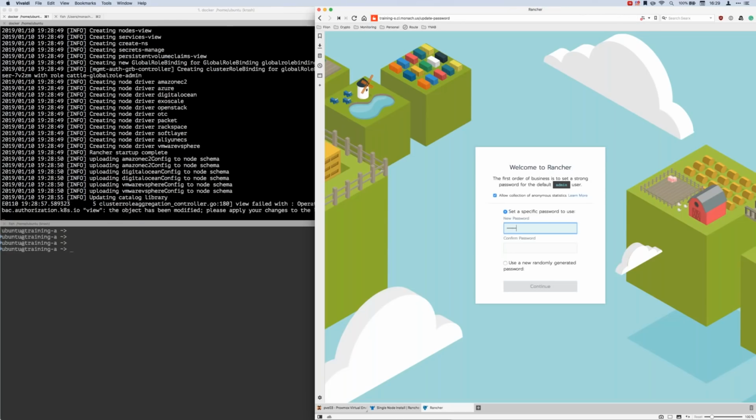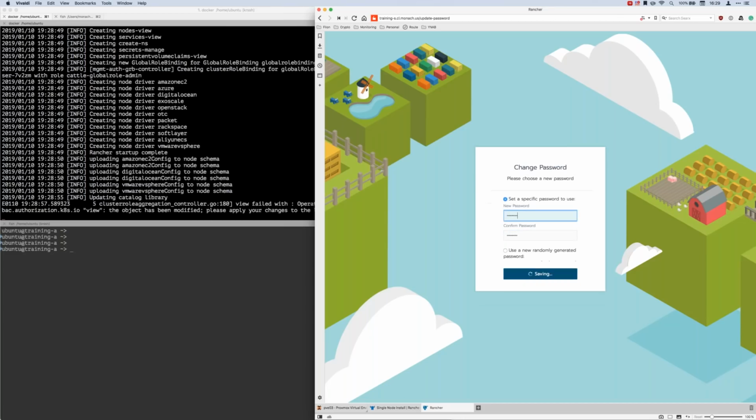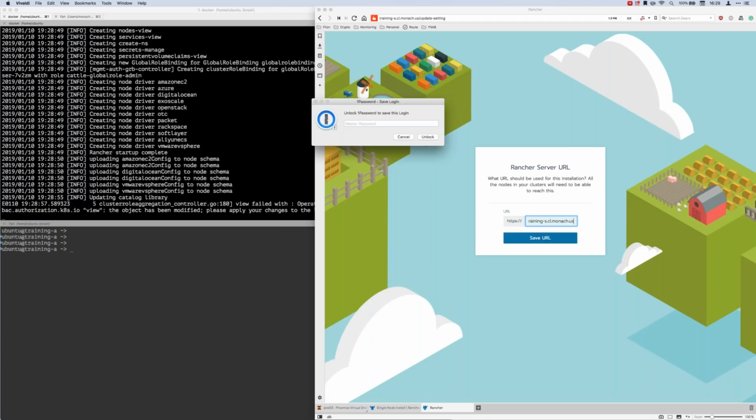And it's going to ask you to set a password. So we'll set a horribly insecure password. And then we will continue. This step is very important. It's asking for the Rancher server URL.